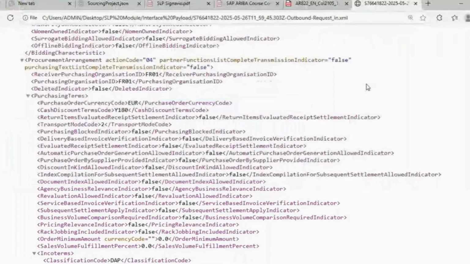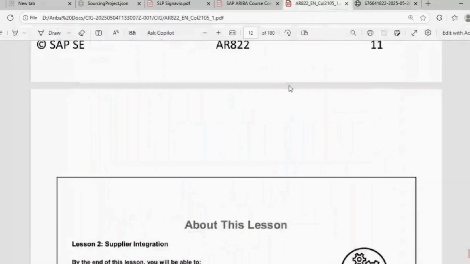Otherwise, you will feel you have learned something, but if somebody asks, you feel, yeah, I heard this word, but you cannot answer immediately. If somebody asks rapid-fire questions, you will get stuck somewhere.